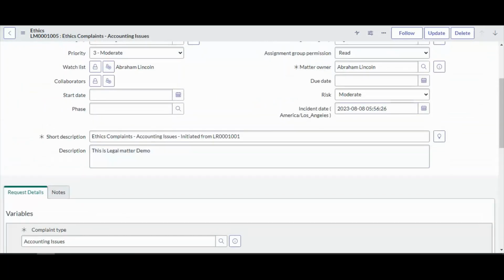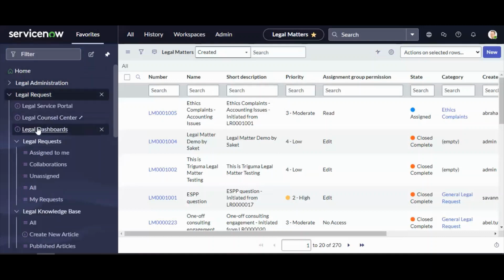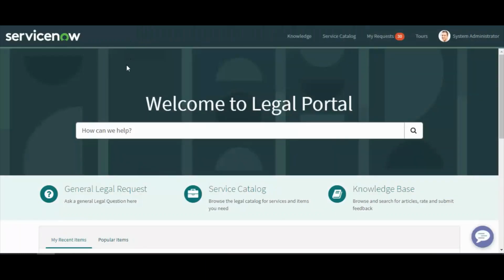So now I am closing this, and I am going to show you what the standard procedure is to create the legal matter, I mean how the legal matter is associated with the legal request. So the standard way: first we need to create a record producer, which I already created for your reference. Okay, so what I need to do, I will just go to the legal service portal. Okay, I'm going to the legal portal, and this is the legal service portal where I have already created a record producer with the name of ethics.